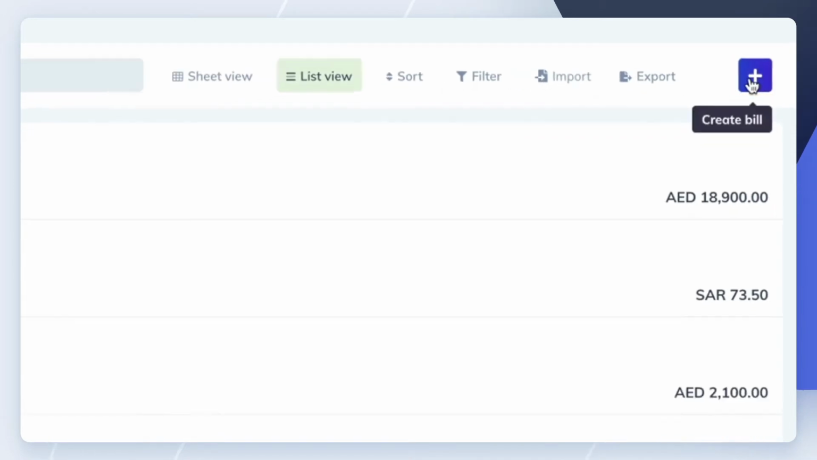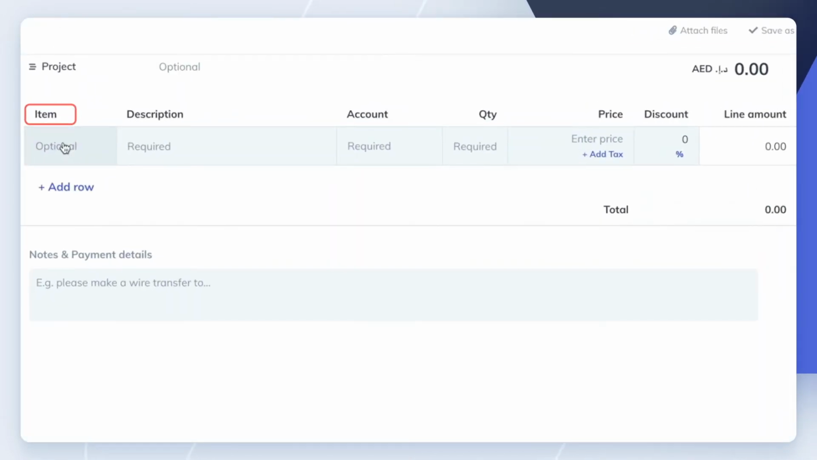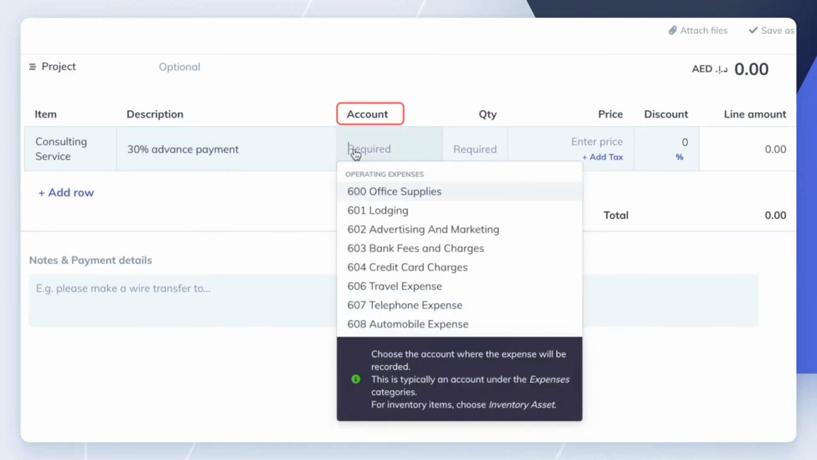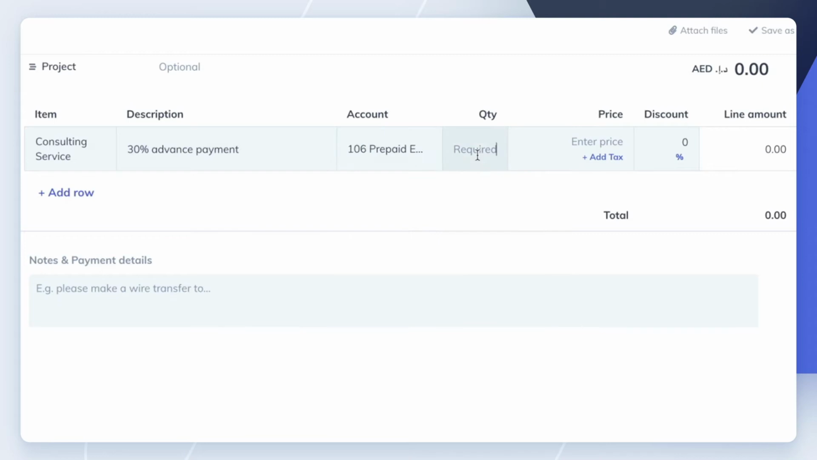right corner. In the line item, indicate the name of the service you are receiving, then add a short description such as 30% advance payment. Since you haven't received the service yet, you should not recognize the expense, so we'll choose the prepaid expenses account.